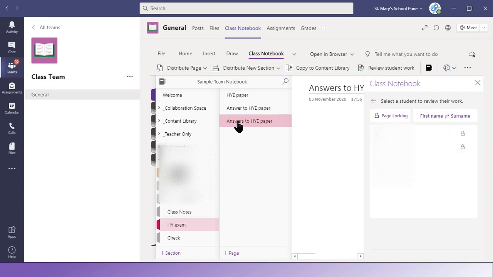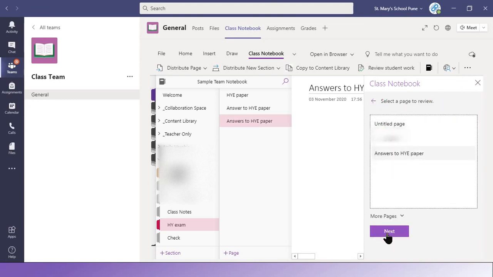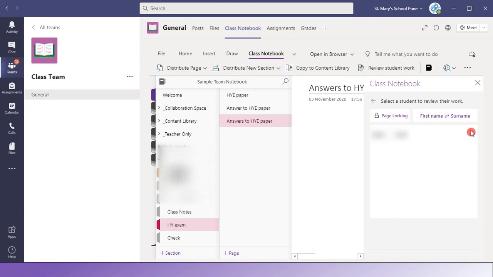Okay, but if you see the answers to the half yearly, let's move back and let's have a look at answers to the half yearly paper. That particular page is not locked here. It will lock when we reach the close time that we had put up in the assignment. Now you can also manually lock this page by clicking on page lock here, select all students or select particular students, and click on apply.